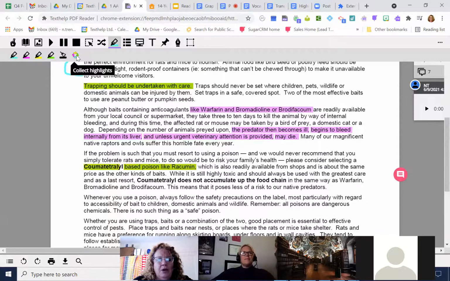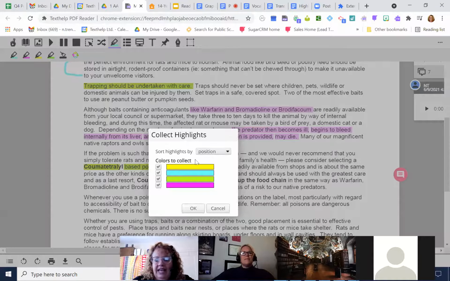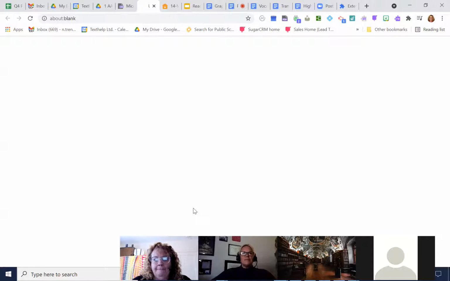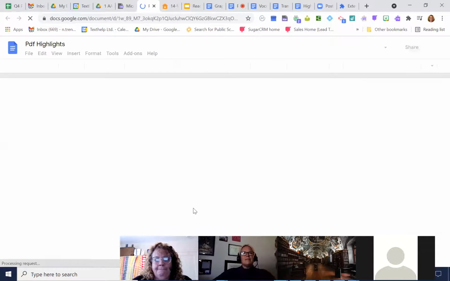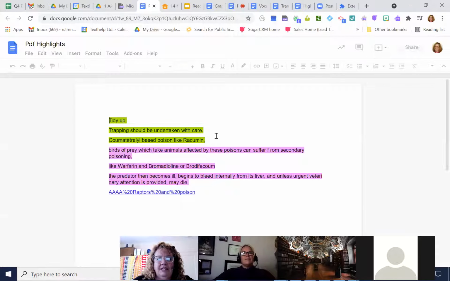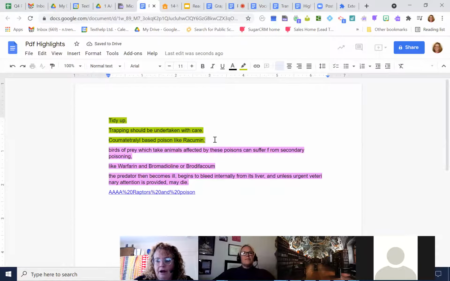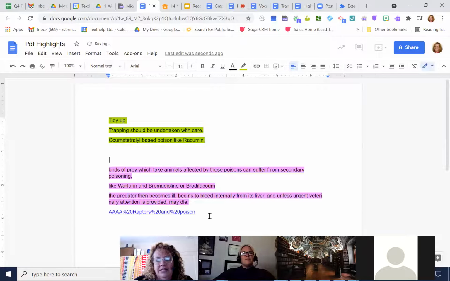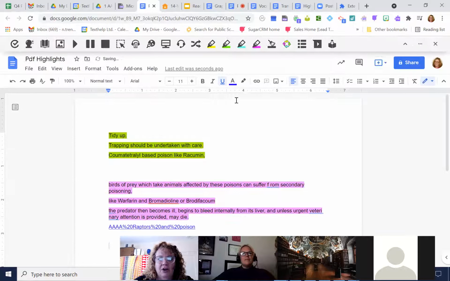Then when we're ready, we're going to collect our highlights. And again, I've made the colors categorize things, so I want to do it by color. I'm going to say okay. And you can see I've got my pro and my con here, right? And I wouldn't stop at this point. I might have the students read and respond to this on their own.